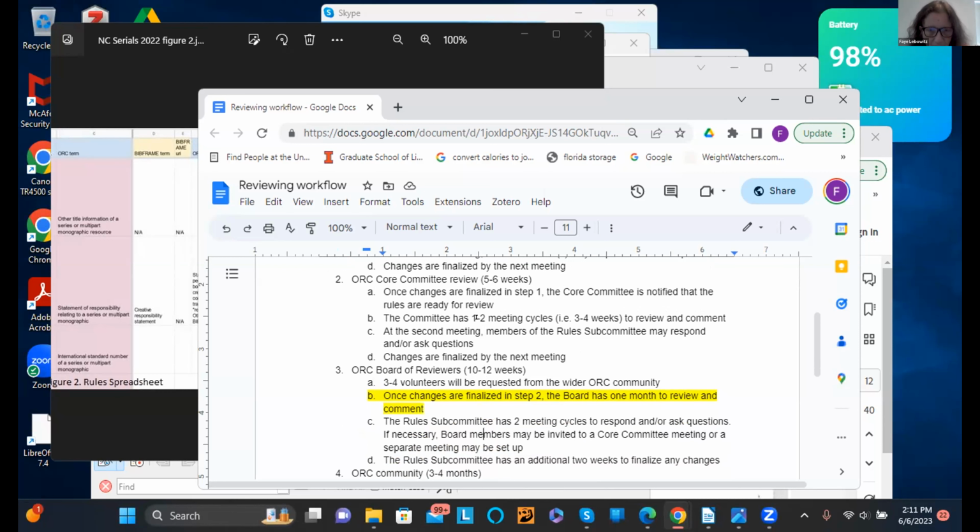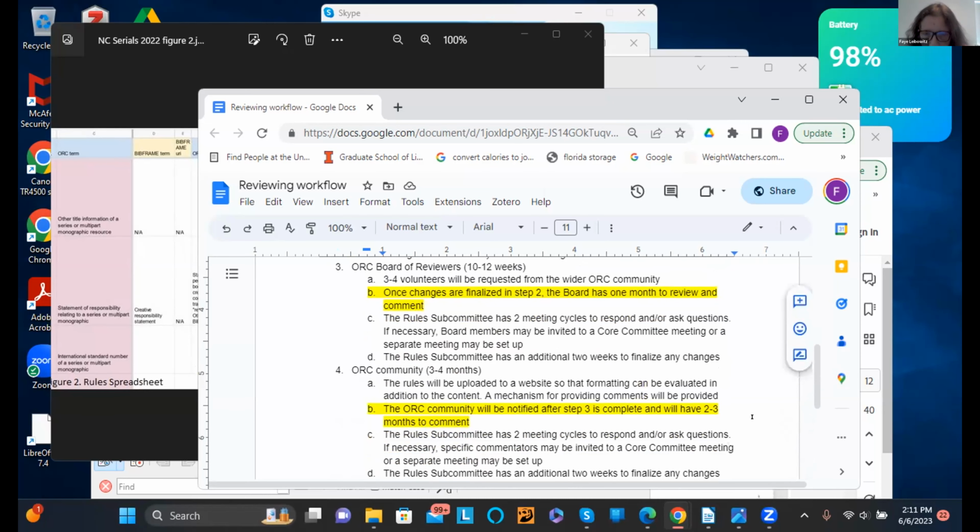The next stage is the board of reviewers. And that can take 10 to 12 weeks. They have actually 1 month to review the rules and comment on them. Then the rules subcommittee has 2 meeting cycles to respond and or ask questions; we can ask questions to the board of reviewers about their comments. What they do is they have access to the cataloging rule document, and they can submit comments in the Google document. So then we review their comments, and we may incorporate some of what they say and we may not. And then we have 2 weeks to finalize any changes.